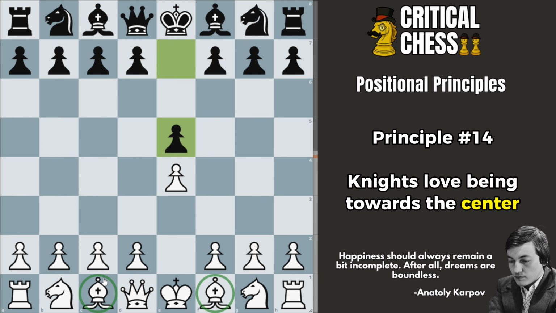Bishops can be useful away from the center sometimes because they're long range pieces. For example, if this bishop was flanked on b2, it would be pressuring the entire diagonal. So it doesn't necessarily have to be as close to the center as this knight, for example, because this knight is a short range piece. So make sure to develop your knights towards the center.